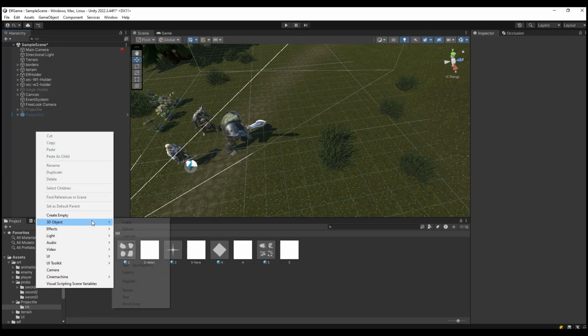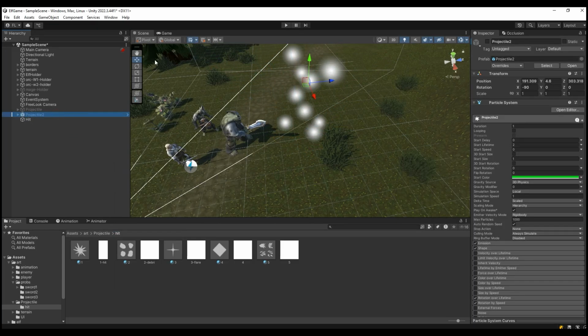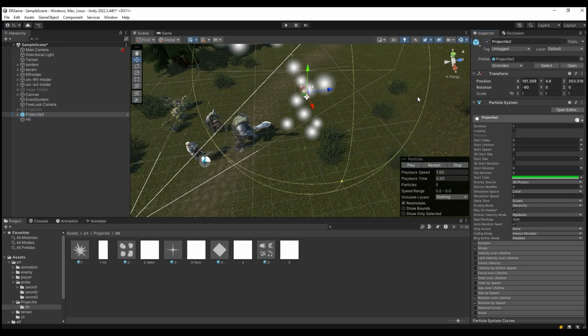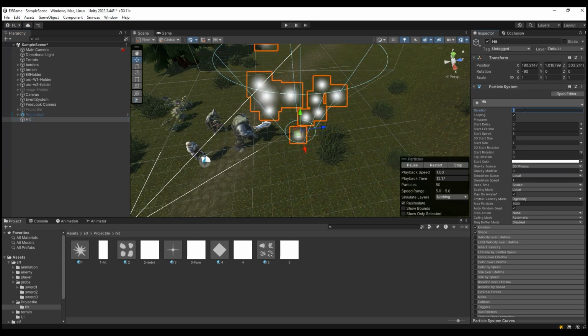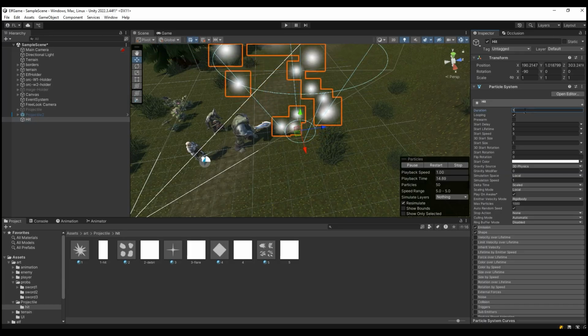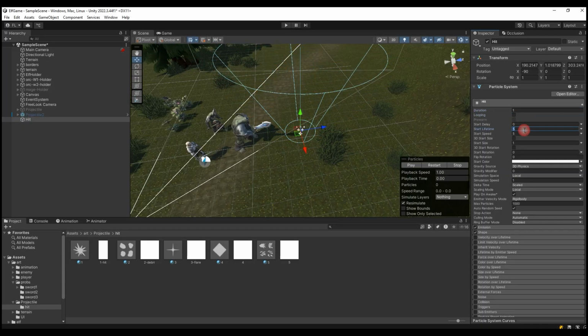Now let's go and create a particle system. And I call it hit. Because for example, when this projectile hits something, I want it to show the effect. Now follow me. So the duration one is good. Loop now, make it like this. Speed 0, because it doesn't have any speed.